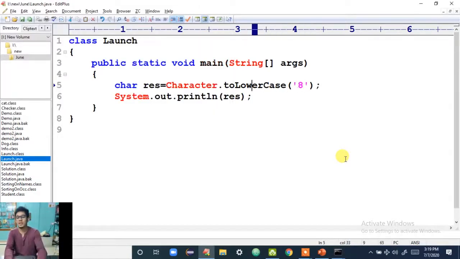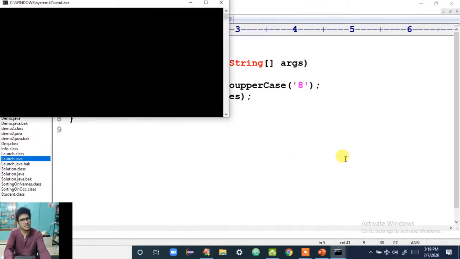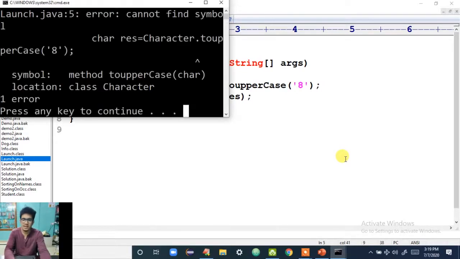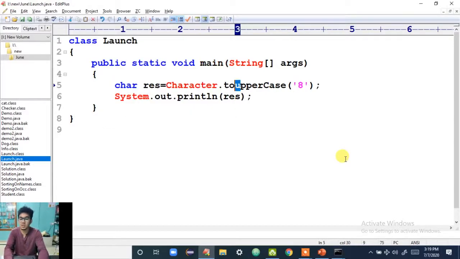Same thing like that, there is toUpperCase. Can I convert 8 to uppercase? No, right? You can't. This is small 8, sir, this is big 8, so there is no uppercase. So it gives cannot find symbol toupper. Yes, U should be in uppercase like this. I'm sorry.